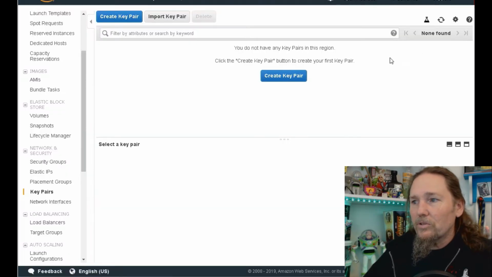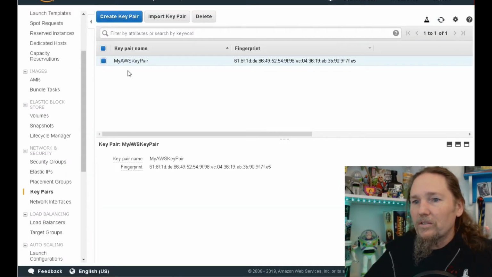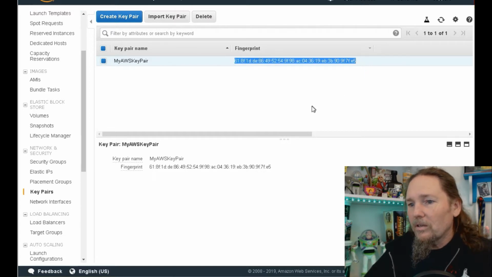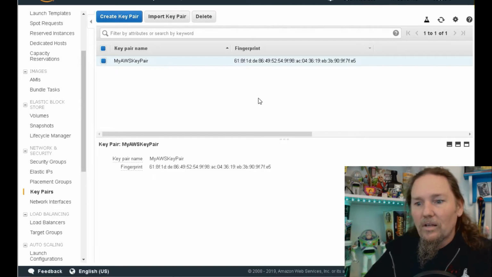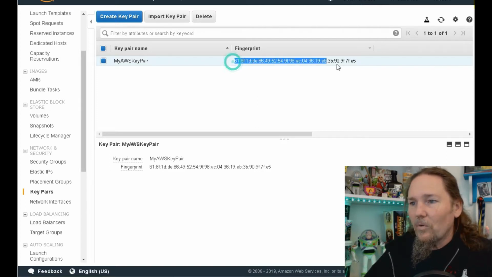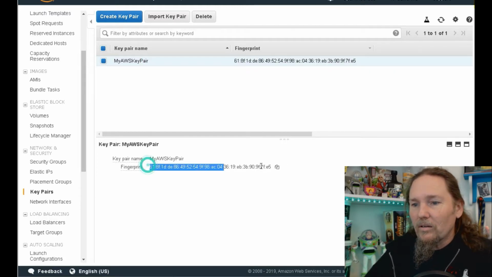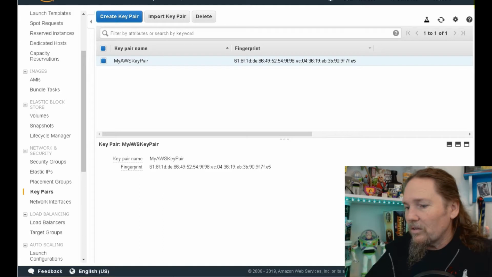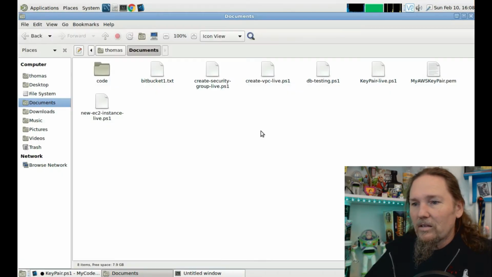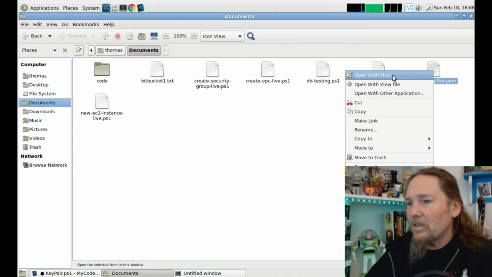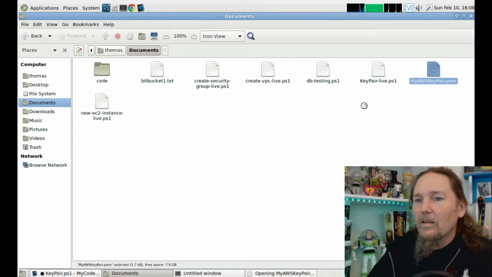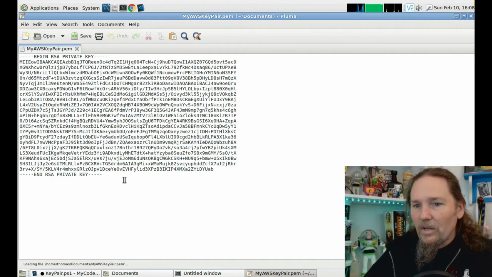So if we come back here to AWS, refresh, and here's my AWS KeyPair, the fingerprint. Doesn't matter that I'm showing this because I'm going to delete it right afterwards, and that will no longer be valid. So that's the KeyPair and the fingerprint right there. If I come back to my documents, you'll see this my AWS KeyPair. We're going to open that here, and here's my KeyPair.